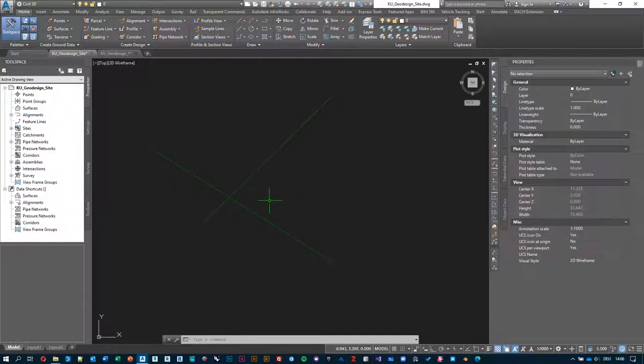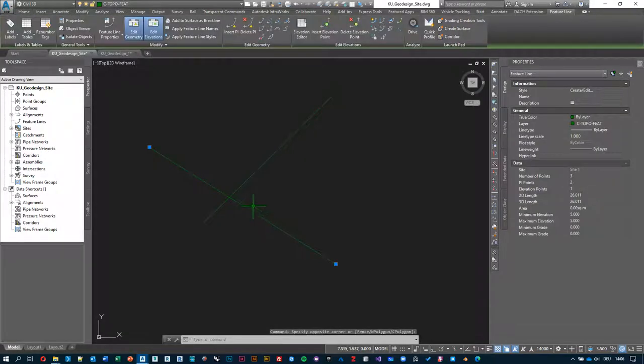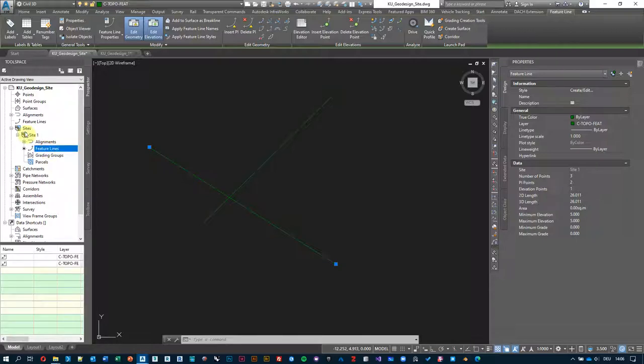The reason is because these feature lines cross and they are saved to something that Civil 3D refers to as a site. You can also see it under the tool space, under your alignments, feature lines, and sites. When you twirl this open, there's Site 1, we only have one in this drawing, and there are a few feature lines on this site. By default they would be at Site 1, and you can see these are my two feature lines in this particular drawing.